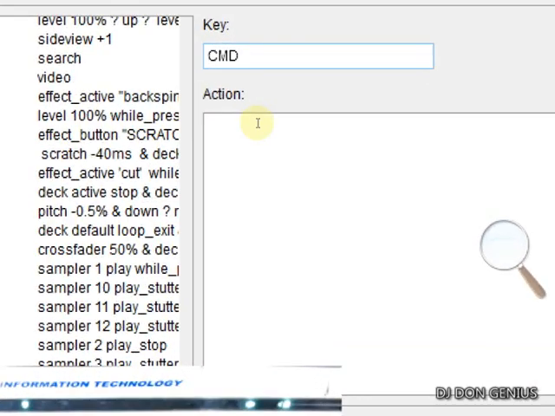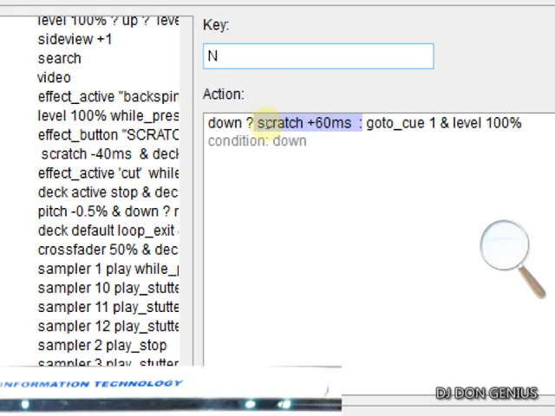Sorry, this video is taking longer than necessary, but I'm sure it's really worth it as you are watching it. This is letter N, which I just showed you. Look at it. Down, scratch plus 60 microseconds. That means if you scratch forward 60 microseconds, then go to Q1 and level 0%. At this point, I'm doing the scratch and I'm returning back to my original starting point, which is the Q1, without playing the song. That is why it is done that way.